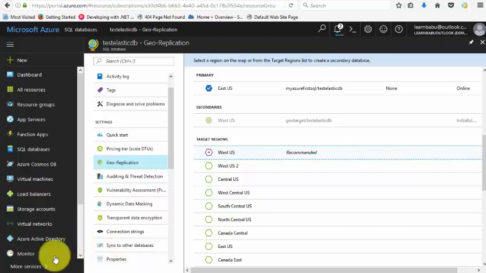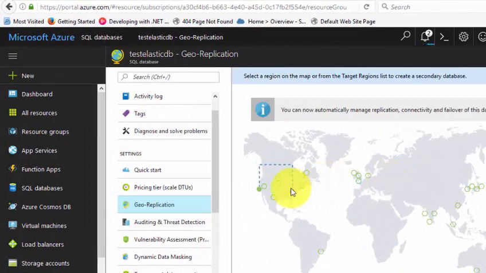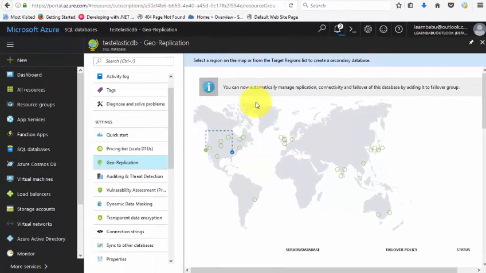It says it is creating now. You can see the map, it's showing it is creating the geo replication. Once that is done, it will show a connected line between the primary and the secondary one.